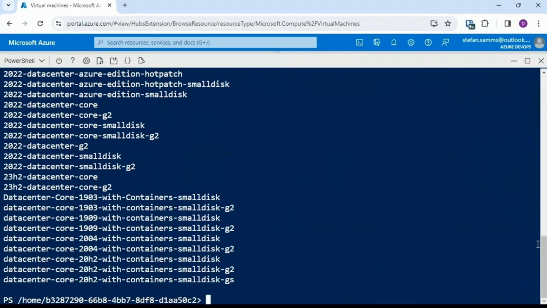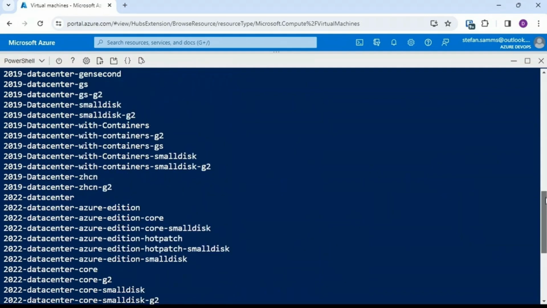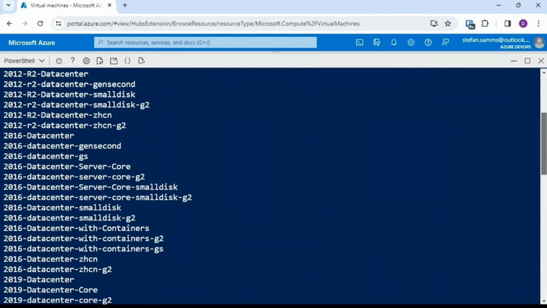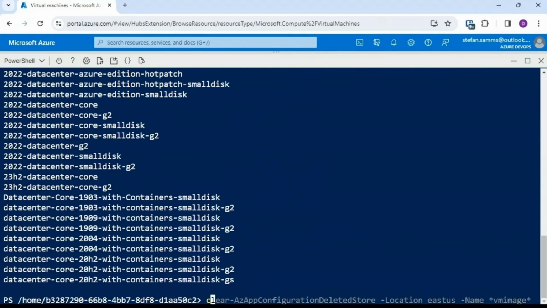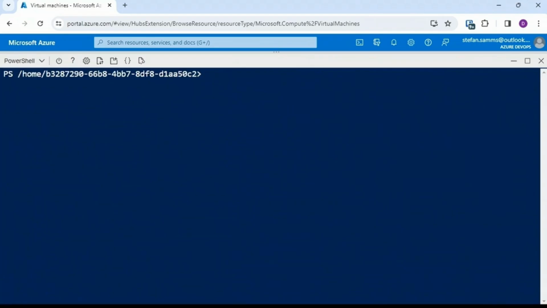When I refer to an OS image, I have to refer to all of these parts of the name, and the naming is very specific. So for example, 2022-datacenter-smalldisk, or variations of the Datacenter edition, but with container support, application containers. 2019, Server 2016, wow, going all the way back to Server 2008. Okay, so now that I have a sense of how to figure out what the OS image is, I'm going to clear the screen.